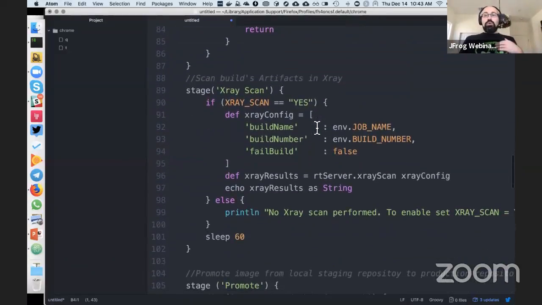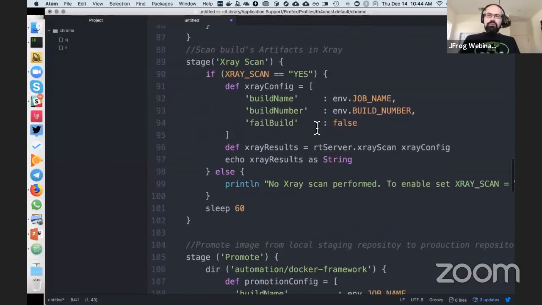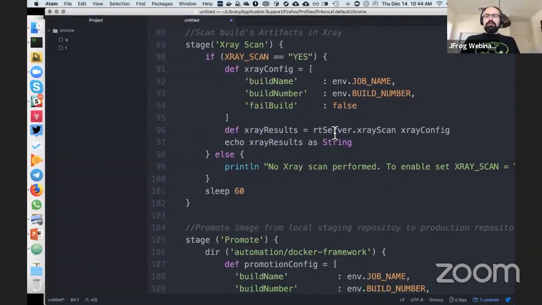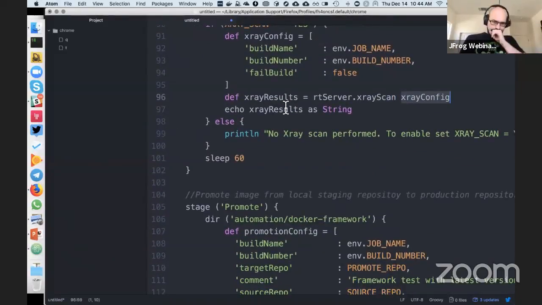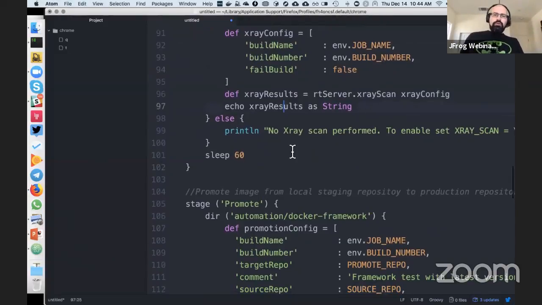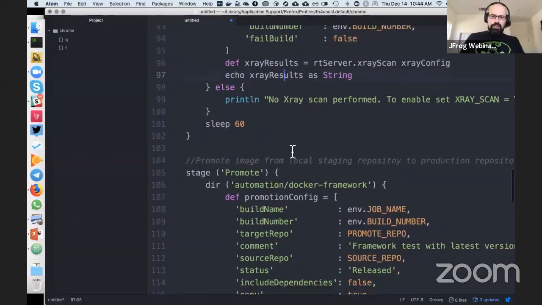Next step will be X-ray scanning. Again, you already saw that. We ask the Artifactory server to run an X-ray scan. We provide this config, and again, we don't do much except print the X-ray results, which of course shouldn't be the case when you do it in your environment in production.